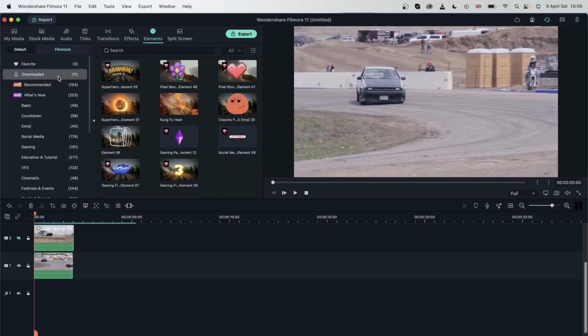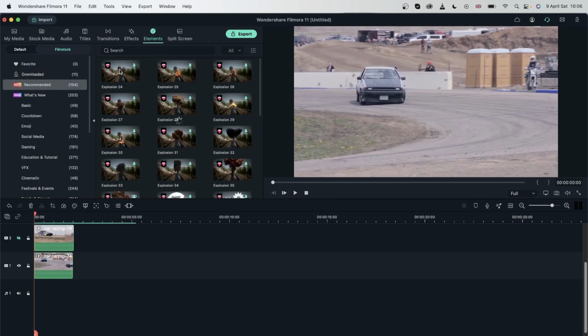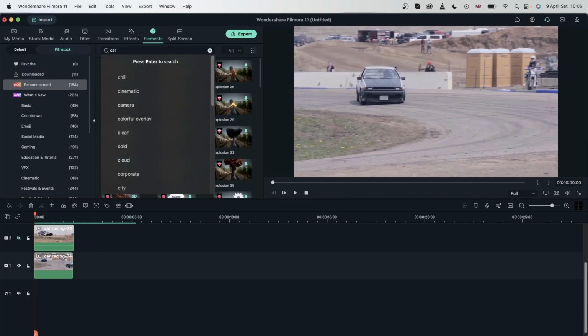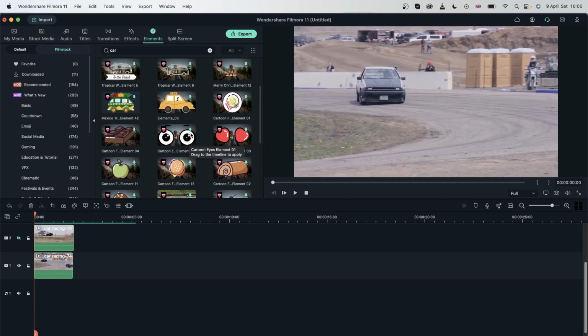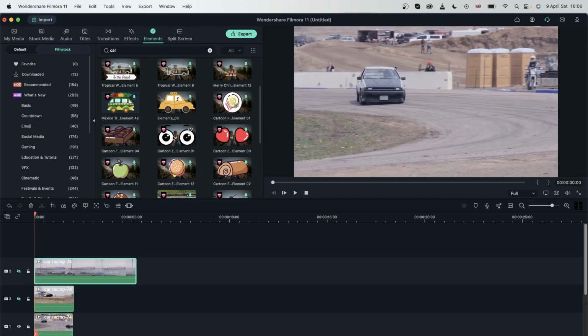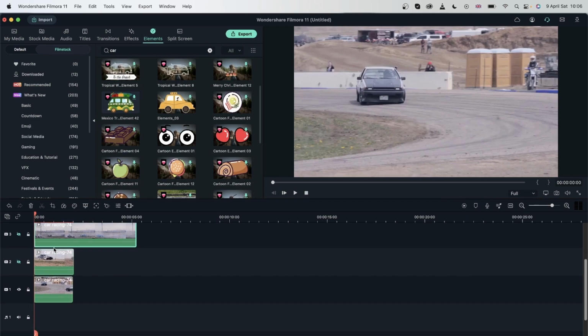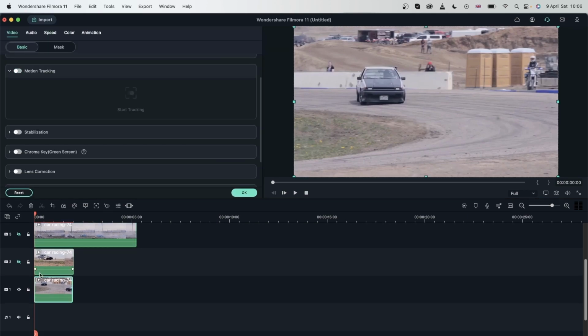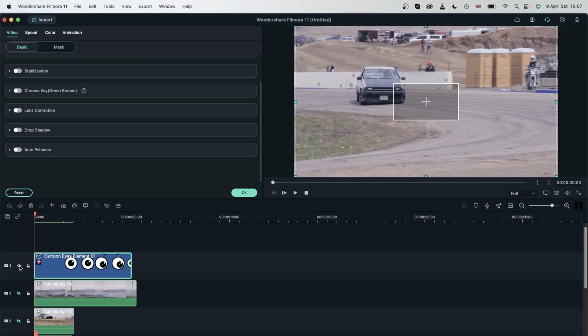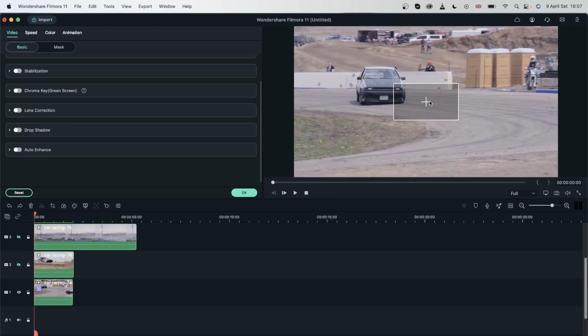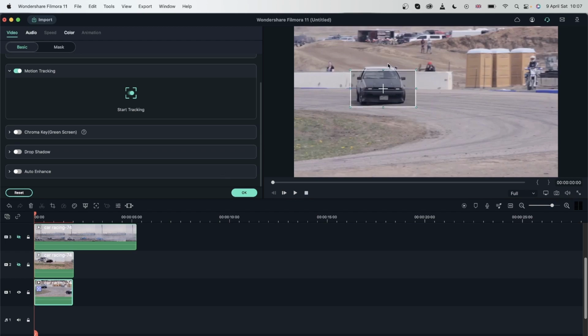Let's get an element. And I will look for car. I will drag these eyeballs and maybe make the cars look like they're alive. Let's drag this on top, like so. I'm at the start of my timeline and I will just turn on motion tracking, adjust the box. Let's turn off the visibility of the cartoon eyes for now. Double click on the box and readjust it to fit my subject.